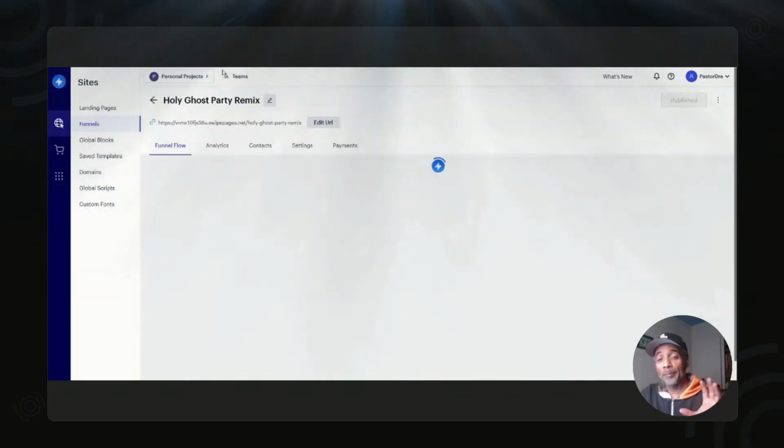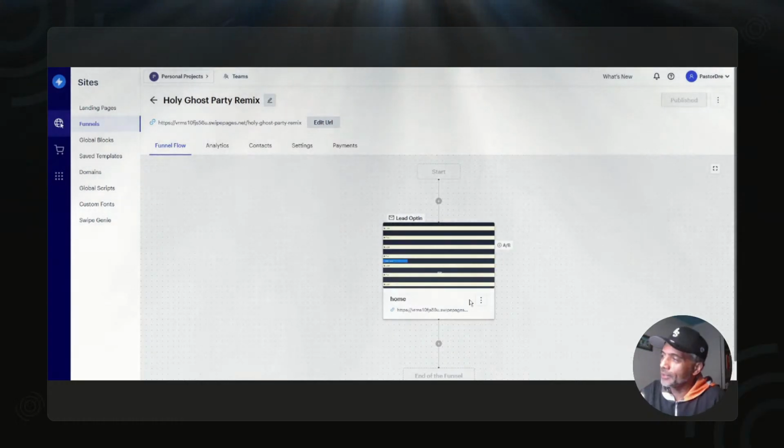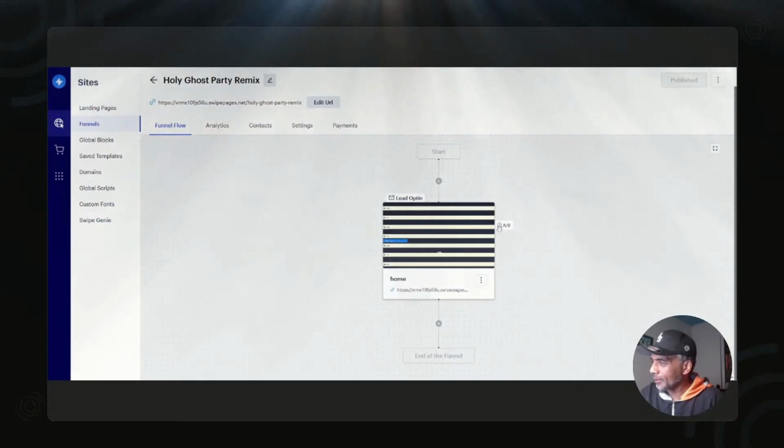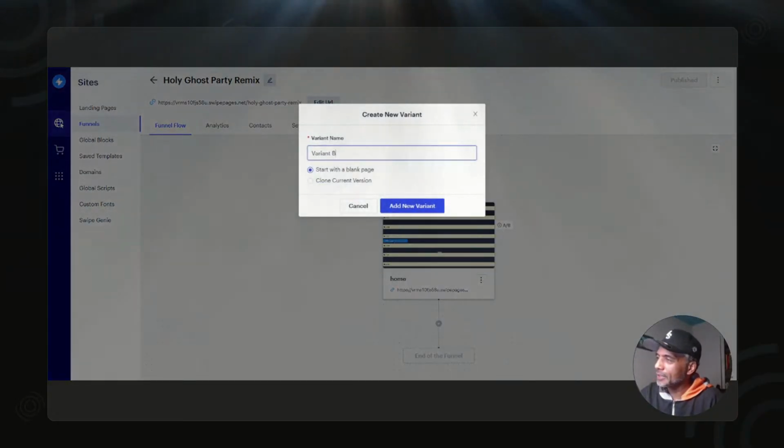Okay. And we're going to start with a blank funnel, right? So then our landing page, funnel page, whatever you want to call it. I'm going to say, okay, I want to start a new one, and I'm going to call this variant B, and we want to start from blank.